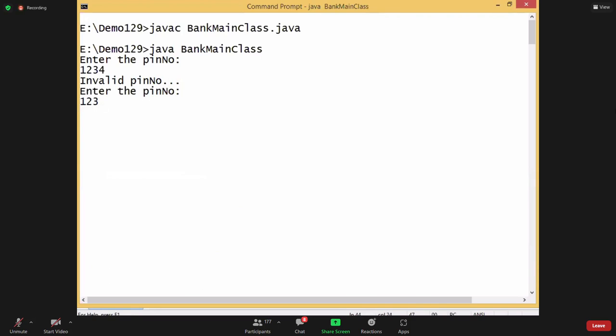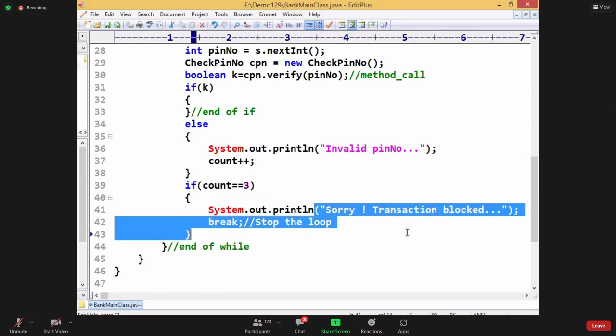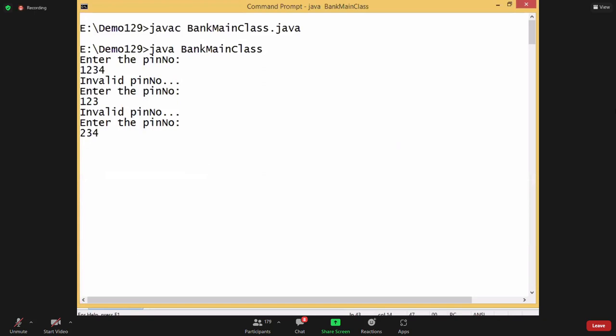Count became 2 now. 2, 3, 4. Again, invalid. Count became 3. When the count became 3, immediately the condition becomes true now. 3 equal to 3. Sorry, transaction blocked. Stop the loop. Don't repeat it. That only break. Break says that to stop the loop. Loop stopped or not now?